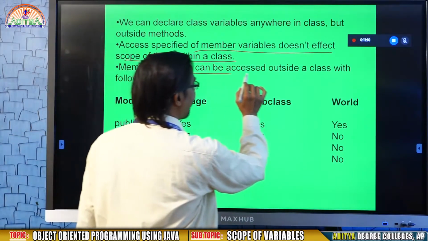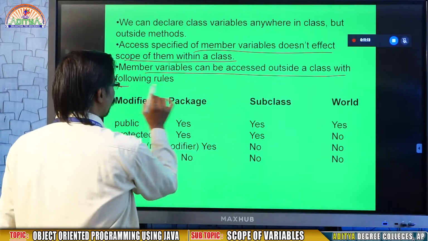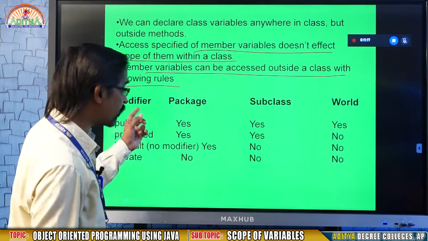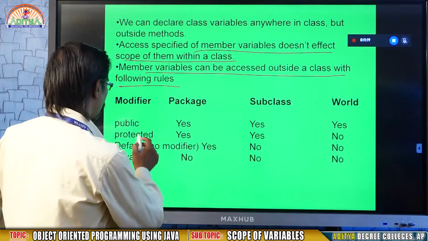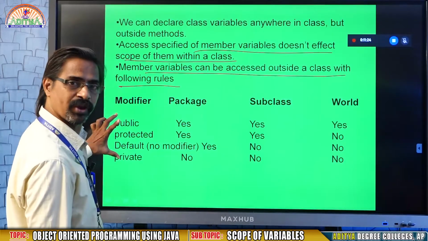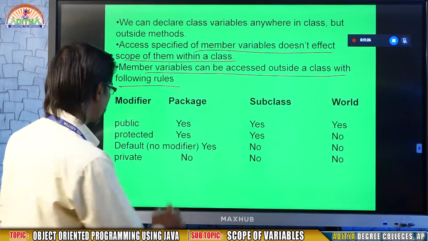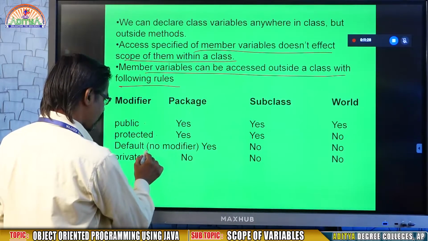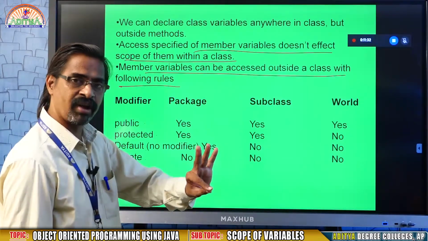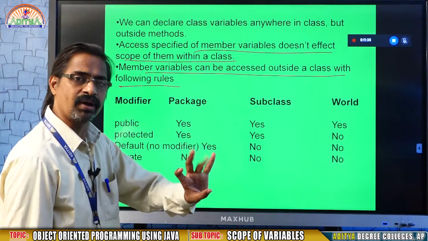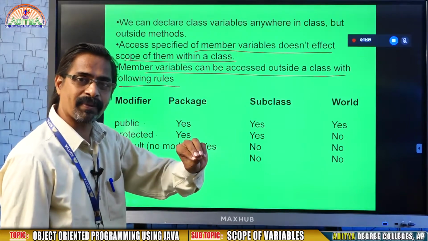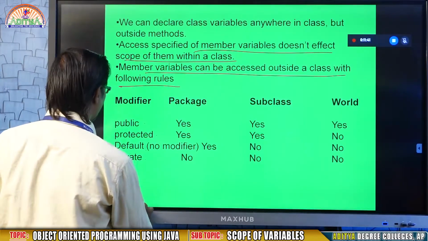Member variables can be accessed outside a class with the following rules. Now I will give you the rules, and later on I will explain. There are 4 modifiers, which we call access specifiers. What are the access specifiers? Public, protected, default, private. There are 4 access specifiers: private, public, protected, default. What is the purpose of these access specifiers? Okay, I will tell you now.